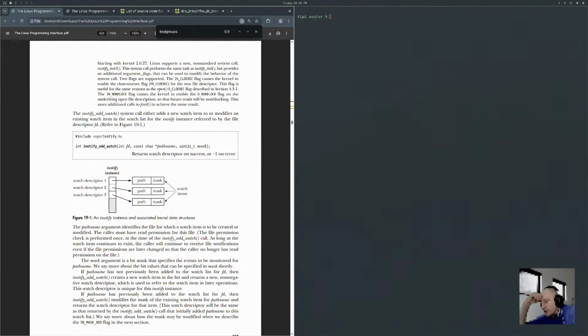This flag is useful for the same reason as the O_CLOEXEC flag described in section 4.3.1. The IN_NONBLOCK flag causes the kernel to enable the O_NONBLOCK flag on the underlying open file description, so that future reads will be non-blocking. This saves additional calls to fcntl to achieve the same result. So if you're doing non-blocking I/O, you probably want to set that up front.